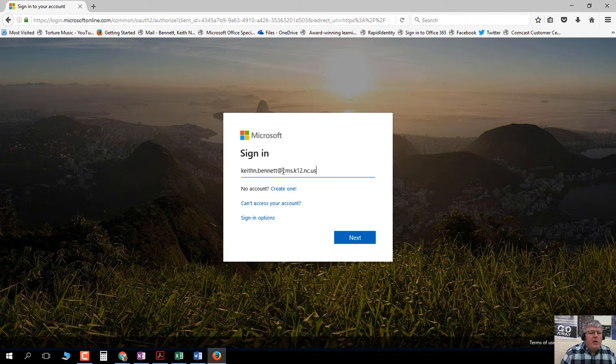Notice that on mine, obviously I'm not a student, your Microsoft accounts within CMS do not include the word student. Your Google accounts within the district's software and site licenses generally include the word student, but your Microsoft accounts do not. So you'll put in your student ID number at cms.k12.nc.us, and then you'll click next.